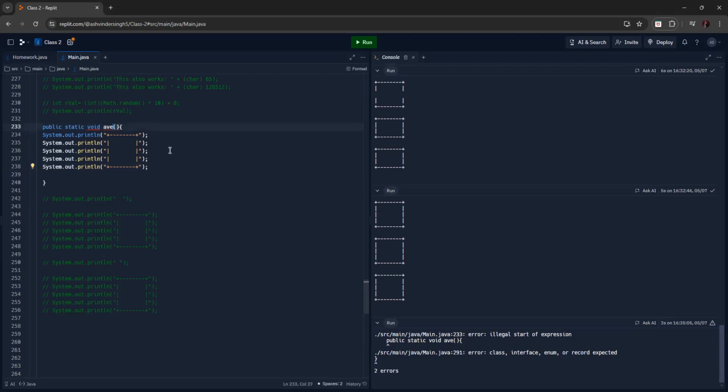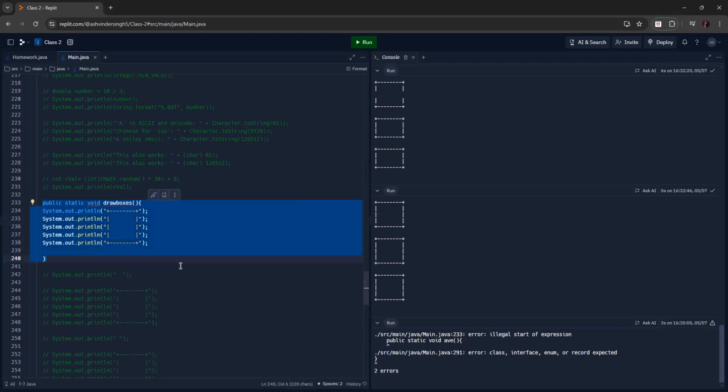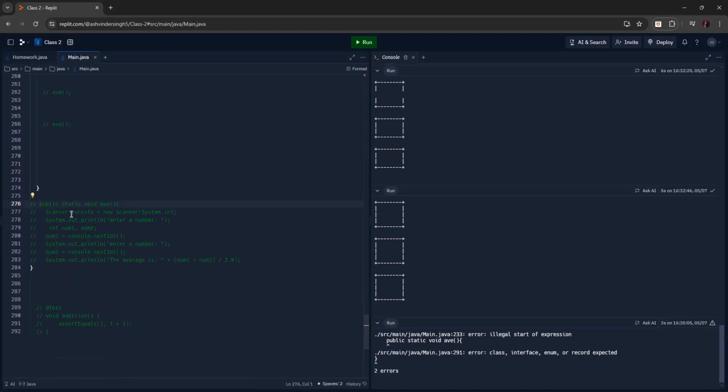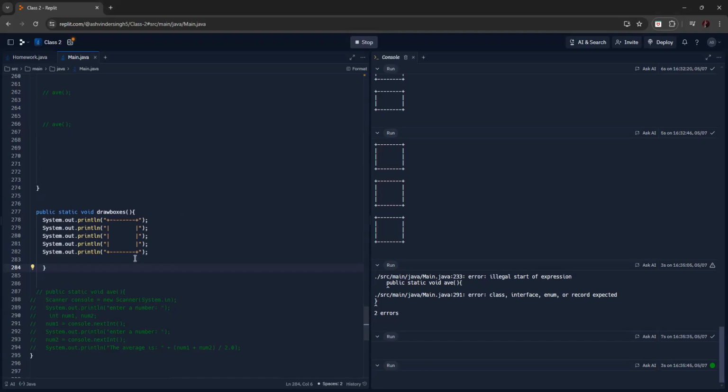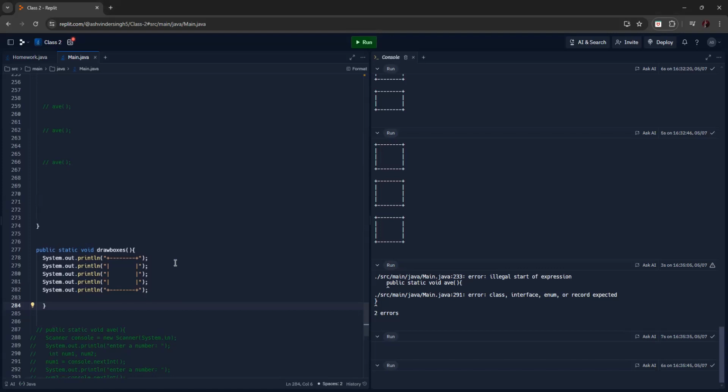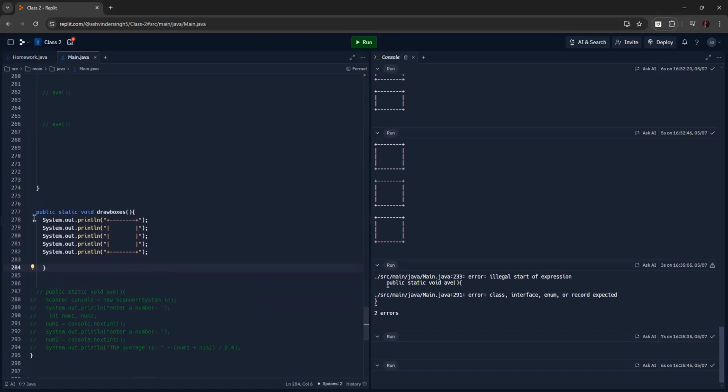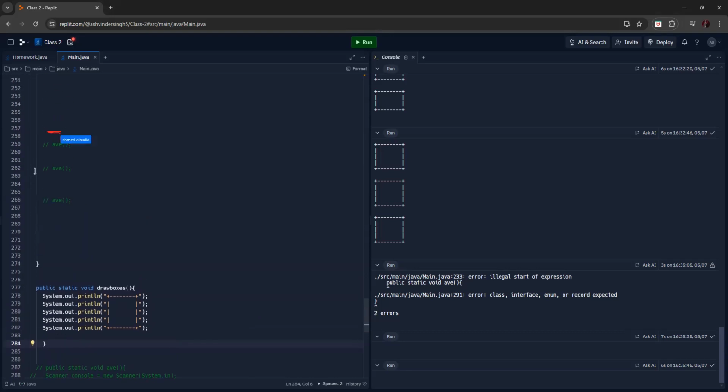Okay, this kind of code, yes, Drawbox, yes, it's fine. This kind of code needs to be outside the main. Okay, it runs without an error, but it will not print anything because you didn't call it yet. So to call that code, you have to do exactly the same as line 266. You see line 266, what did you do here? This is how you call a method. So you need to call drawbox the same way.